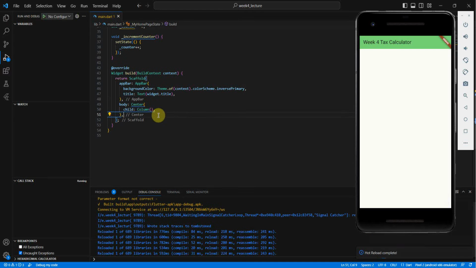We're going to save that. It's going to automatically format, so that looks pretty good. We're going to want some padding because if we don't have the padding, it's going to hit the edges of the screen. We don't want that.